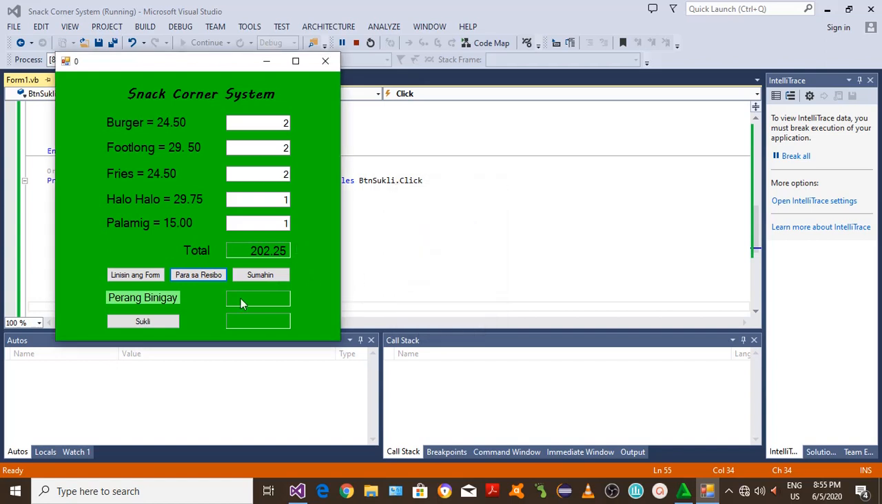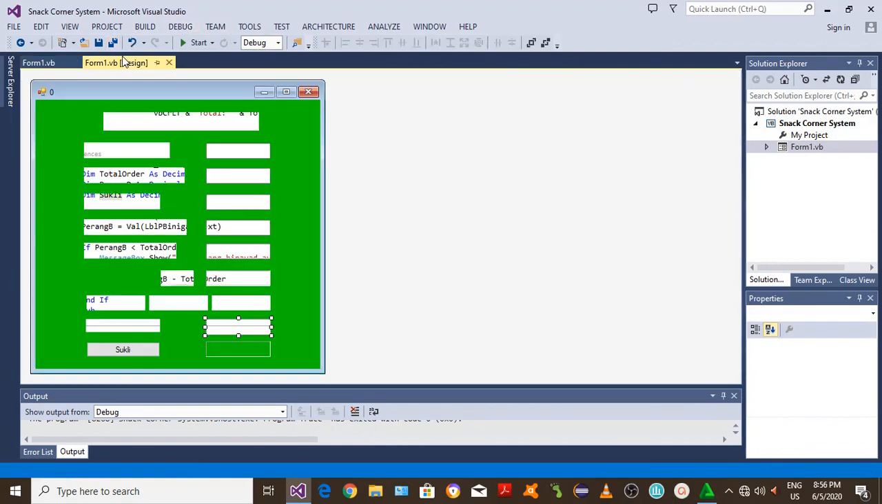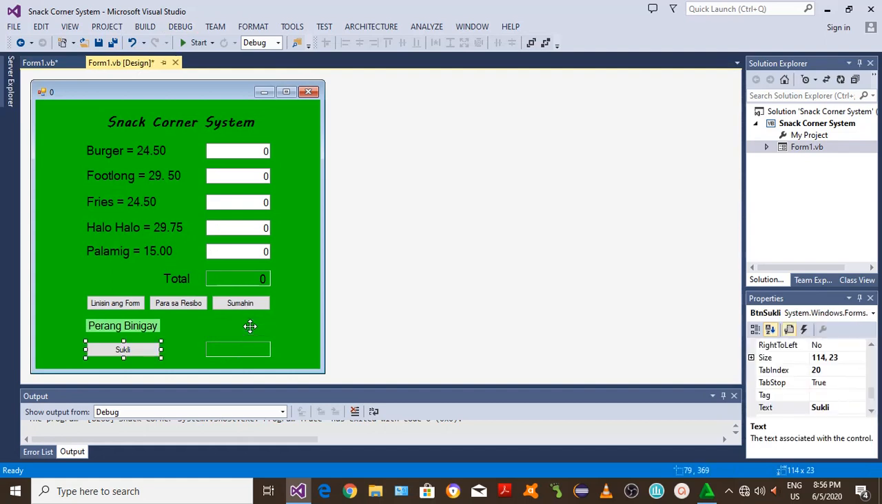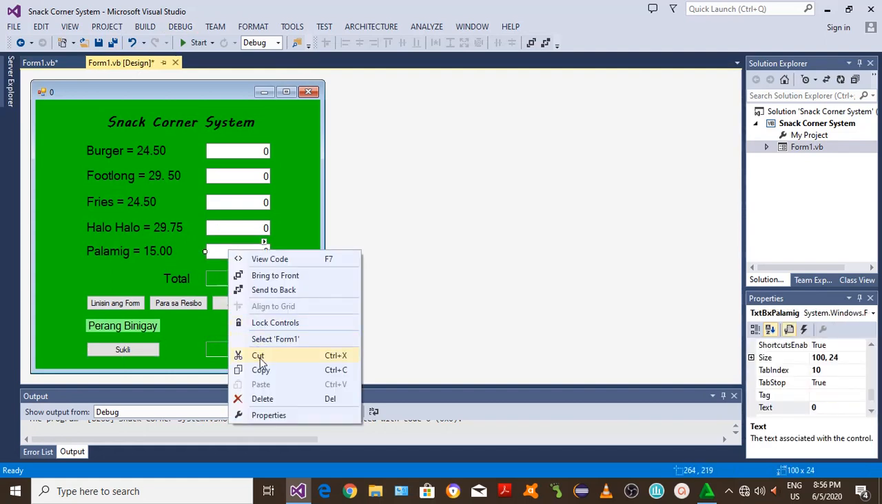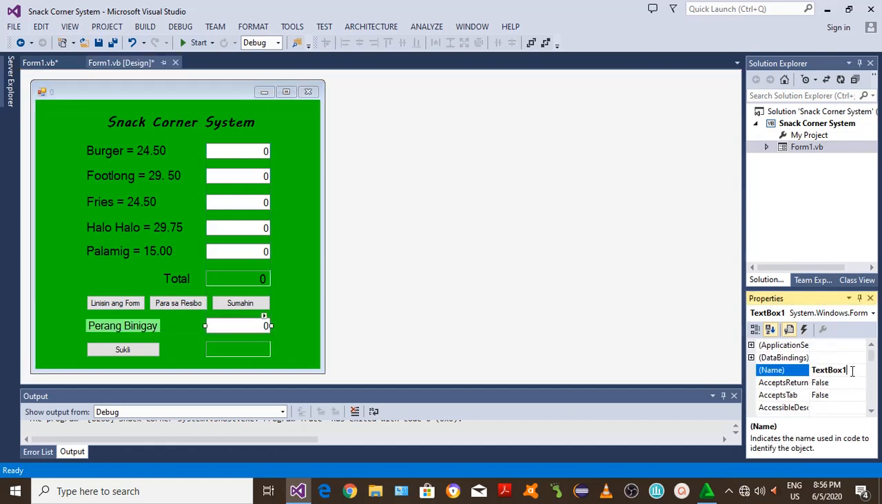Ayan na lahat yung para sa customer. And then, kasi doon sa para sa resibo ay walang nakalagay na perang binigay tsaka yung sukli. So, I'm going to close it and then insert natin doon yung perang binigay tsaka yung sukli doon sa para sa resibo. Okay, check ko lang ito yung sa perang binigay kasi label yung nakalagay. It's supposed to be a text box kasi we're going to input a data from the customer. Kung kaya dapat text box yung ating gagamitin kasi pag label hindi tayo makakapag-input dyan ng data. That's the difference between label and text box.